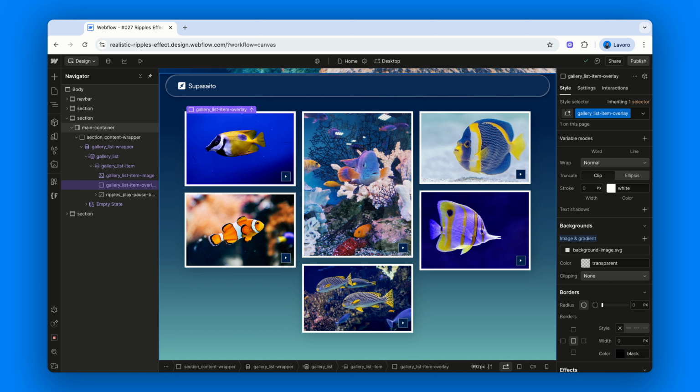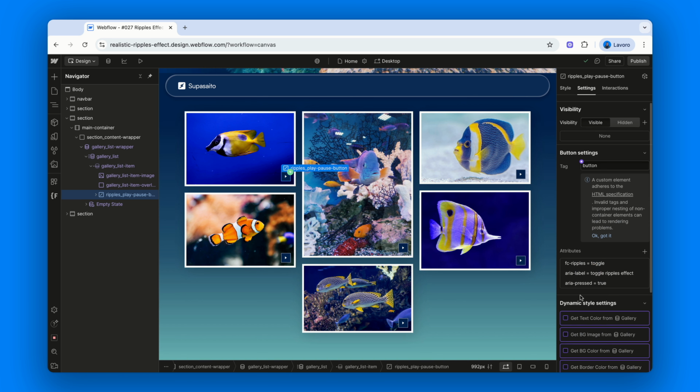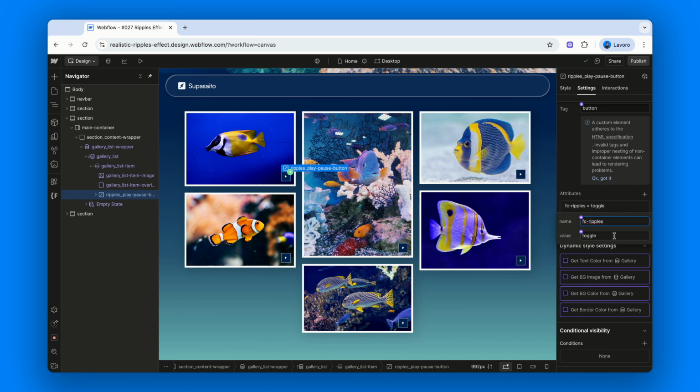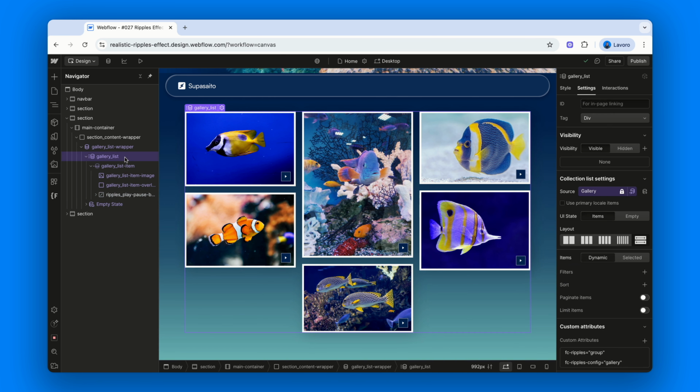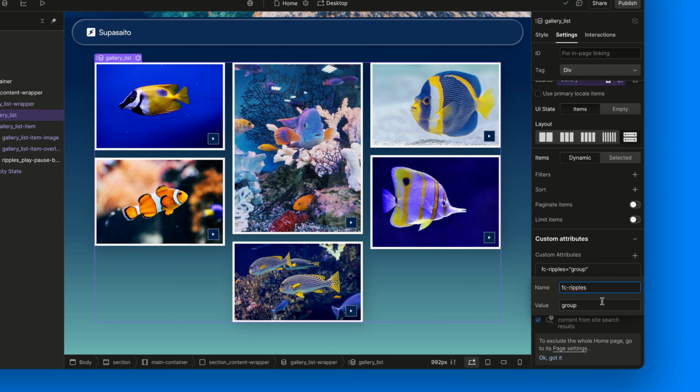Lastly, you'll notice that each item includes a toggle button, just like in the first example. It lets us enable or disable the ripples effect on a per item basis. So now let's go back to those two attributes we saw earlier on the collection list. fc-ripples equals group and fc-ripples-config equals gallery.